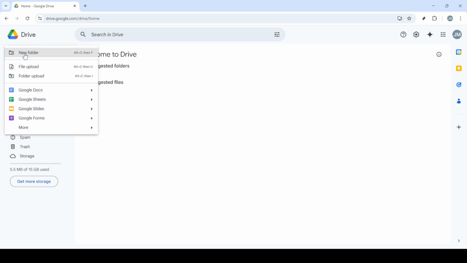First, we're going to start by heading to Google Drive. Open up your web browser and go to the Google Drive homepage. If you're not already signed in, make sure to log into your Google account. Once you're in your Drive, you will have access to all your files and folders.